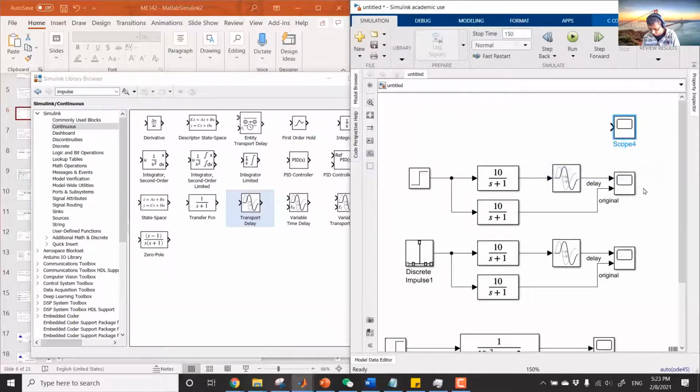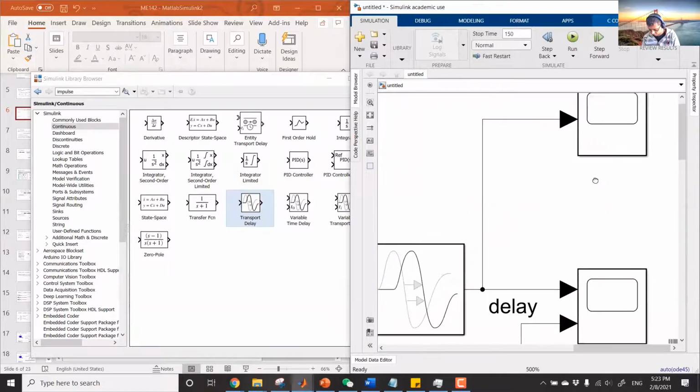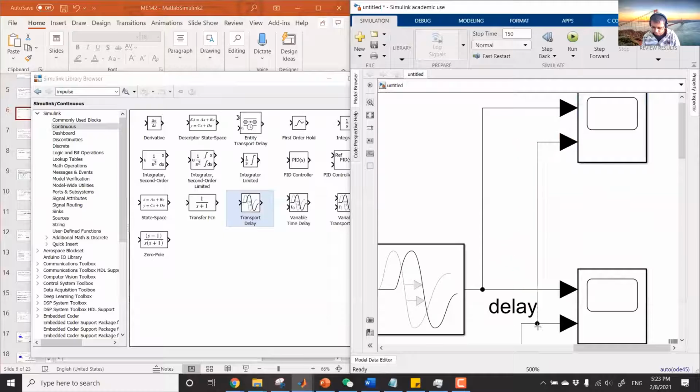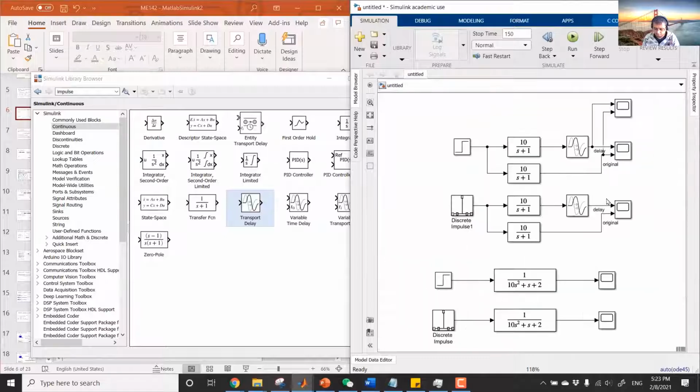You see this scope has only one input, but we need another one. If we put our pointer below the arrow, okay, let me zoom, you see that we have this add symbol. We can just click over there and we can add any inputs we want to our scope.